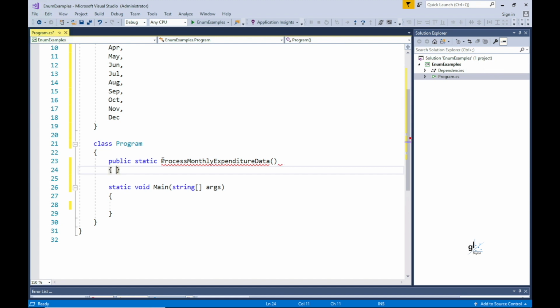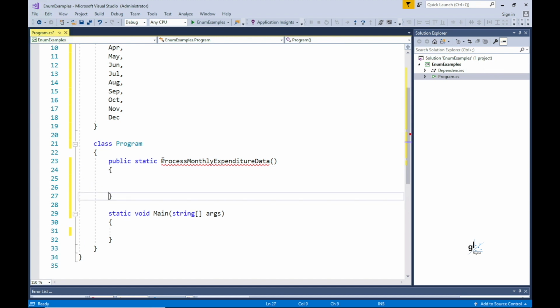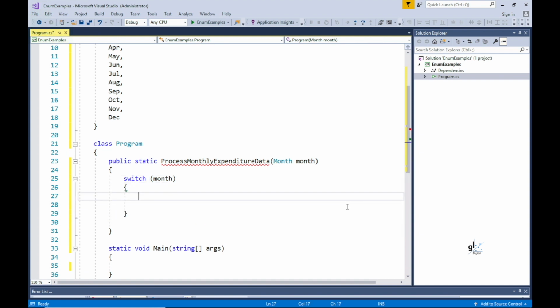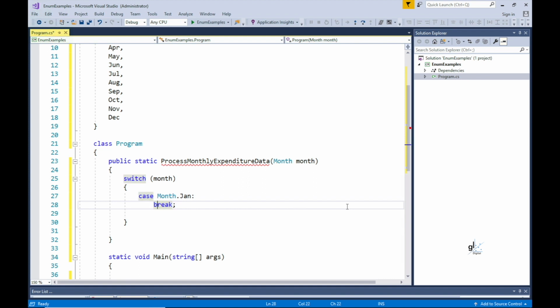We want this method to accept one parameter, which will be of the month enum data type that we have just created. Let's create a switch statement within our new method. And you can see that using an enum as the match expression and the enum's enumerator list items as the pattern match candidates in our switch statement is effective in the creation of neat and readable code.